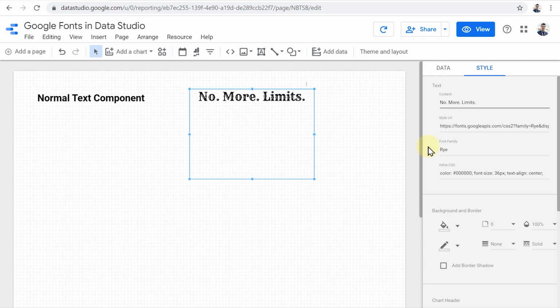For now, there is no drop-down menu, so we have to actually go to Google Fonts and manually choose the font that we like.